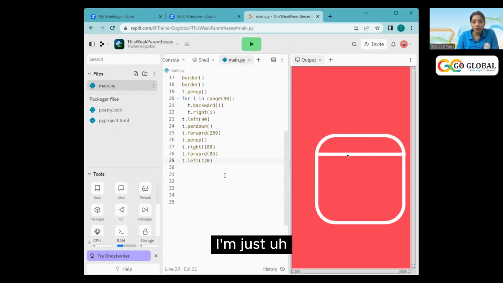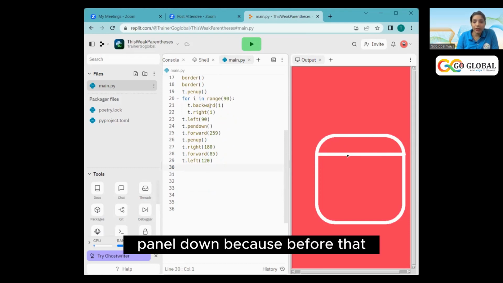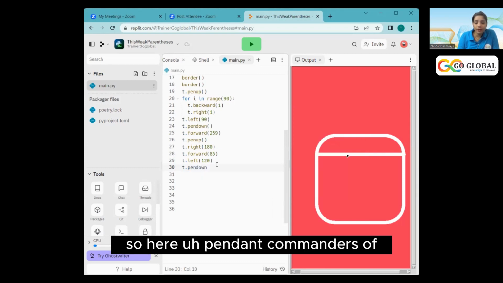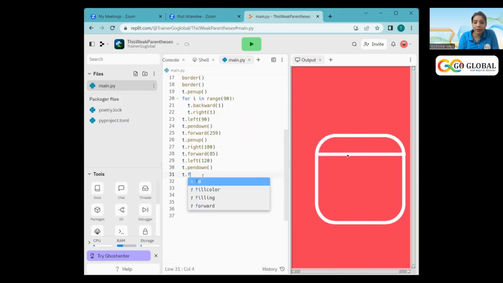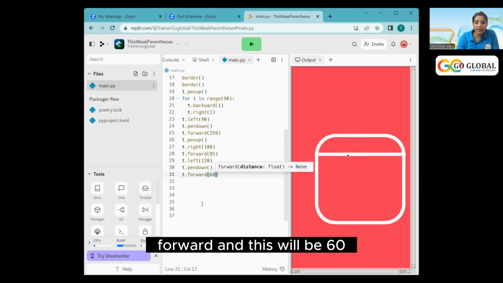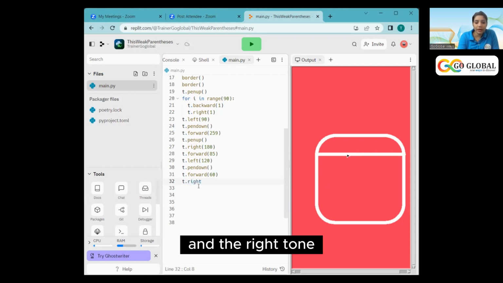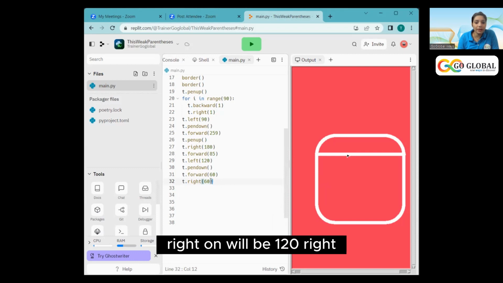So that's why I want it to be like that only. After doing this, I'm just scrolling down my page, meaning after taking the left turn of 120 degrees, the pen will go down, because before that the pen is up. Now I want the pen down, so I will take t.pendown. Here the pendown command is of course being called directly. Then after this, I will take t.forward 60 and t.right 120. So t.forward will be 60, and the right turn will be 120, right?